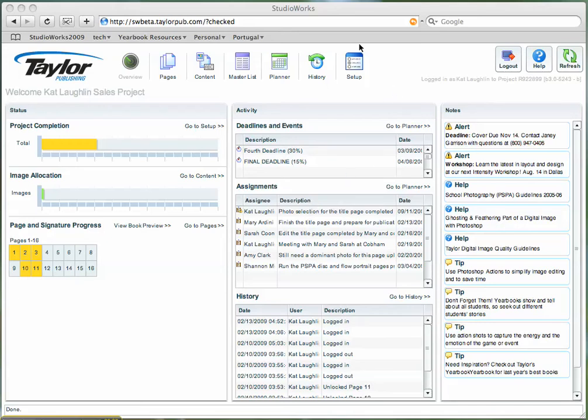I'm going to just go through, in very short video segments, each of these tabs up at the top of your StudioWorks screen so you can familiarize yourself with the program better. Or if you've had a little bit of time away from it and need a refresher, you have a quick video to look at. We're going to start with the Setup tab.